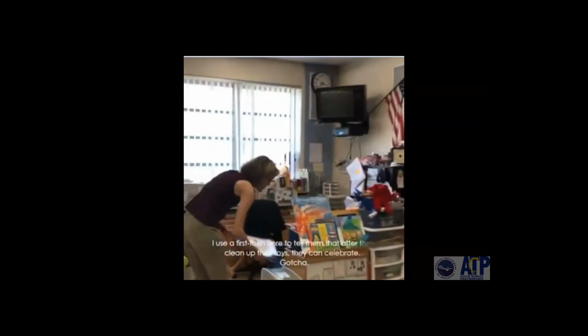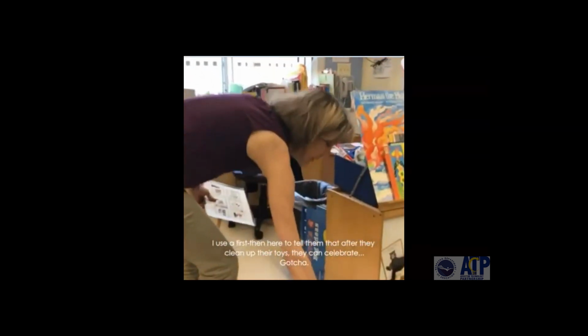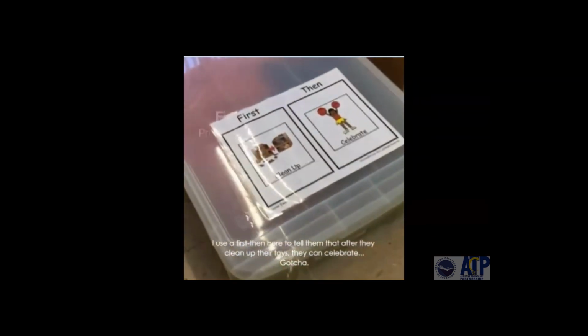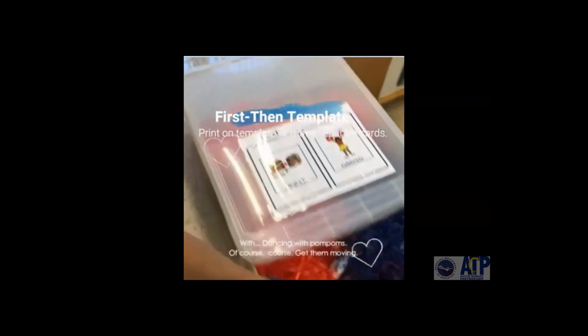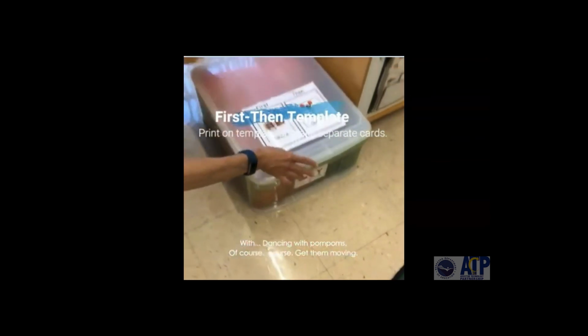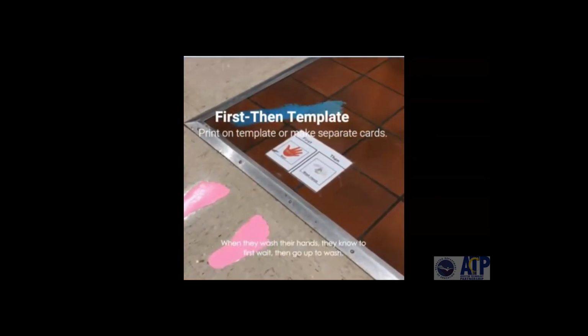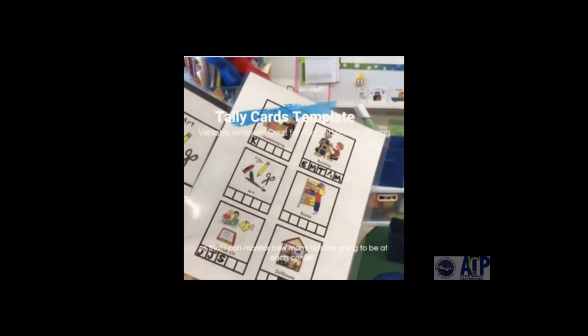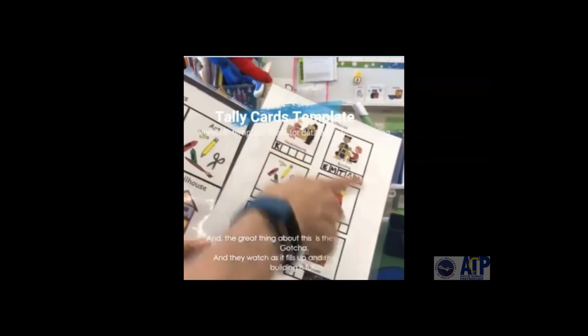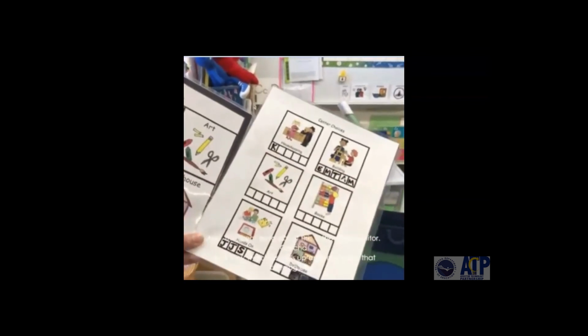I use the first-then board here to tell them that after they clean up their toys, they can celebrate with dancing with pom-poms. Of course. Get it moving, right? And then in your hands, they know to first wait, then go up to the center they pick, so that I can monitor how many kids are going to be at each center. And the great thing about this is they self-monitor. They watch as it fills up, and they know that the center is full.